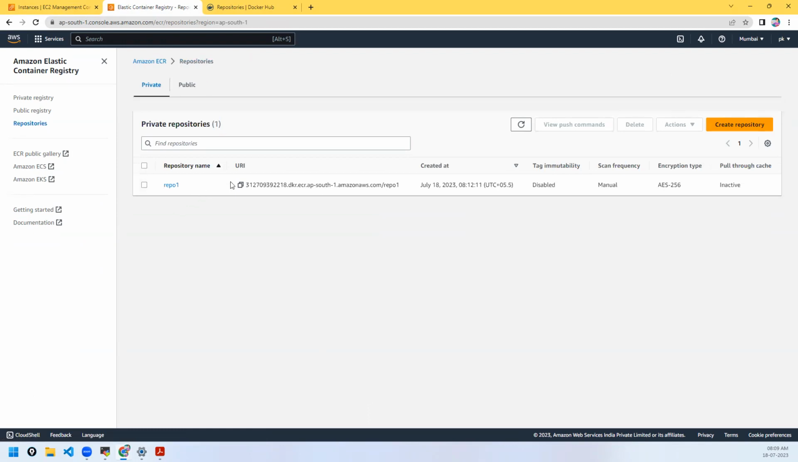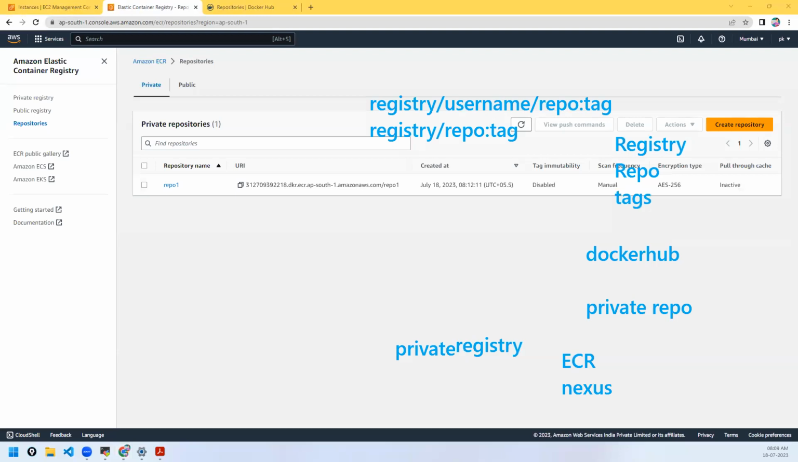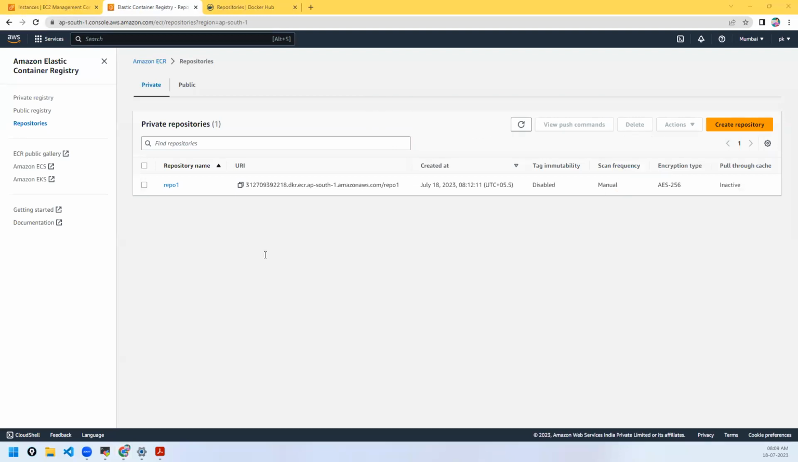So let's suppose I want to push some image here. You can use AWS CLI. What is AWS CLI? Anyone have used it or any idea? Okay. See, AWS CLI, command line interface. Yeah, the command line interface for AWS.